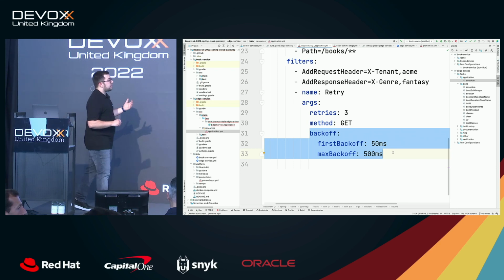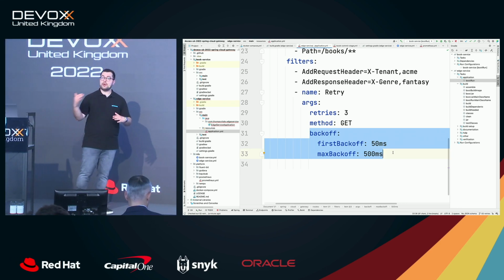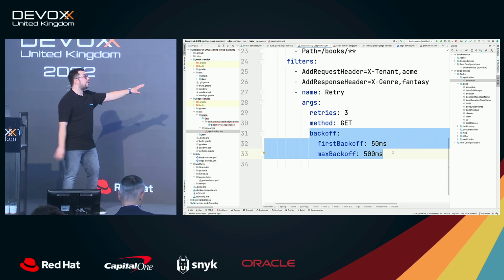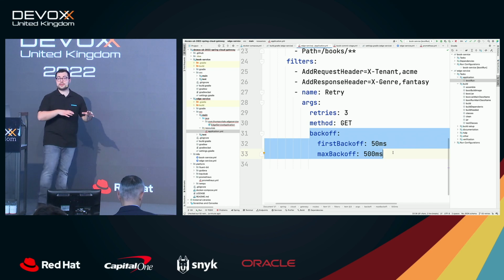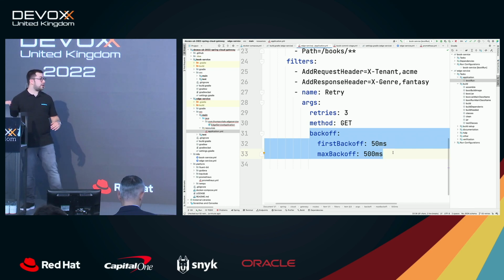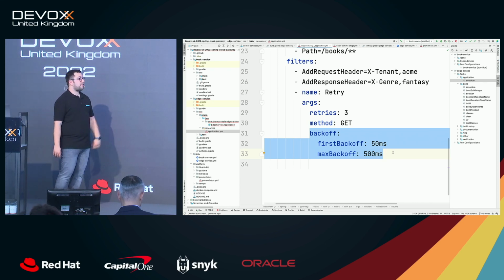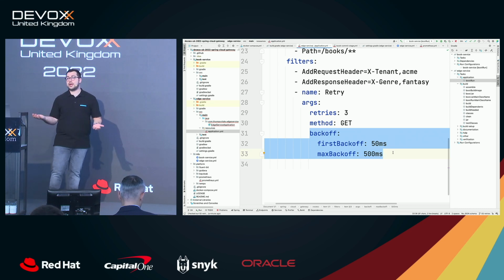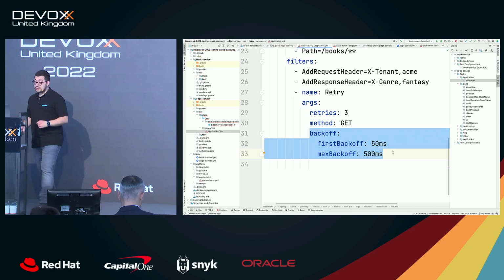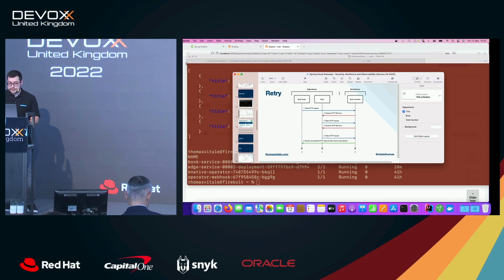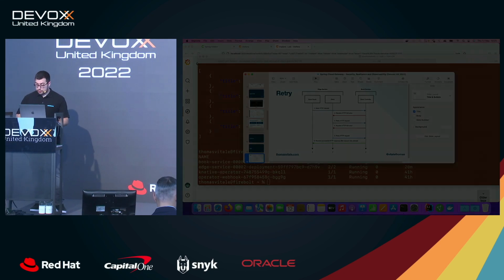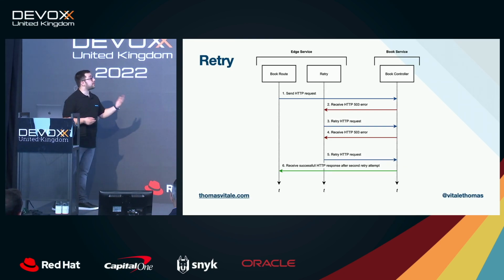That means that we want to wait more and more after each retry attempt. So we start with a backoff of 50 milliseconds. And then there's a formula that is used to compute these increasing delays. And at most, we want to wait 500 milliseconds. If we don't get a successful response, then we just give up. This is a very simple one, but powerful for GET requests.